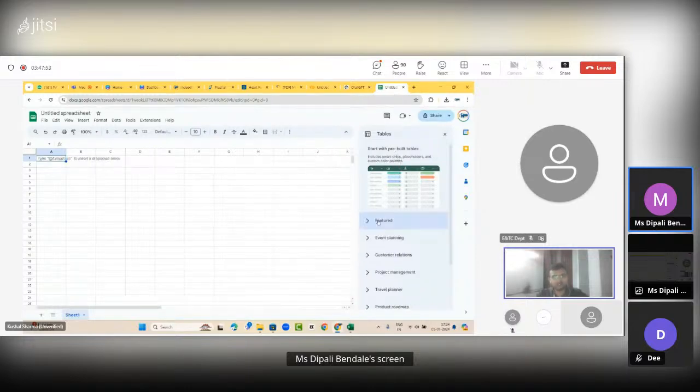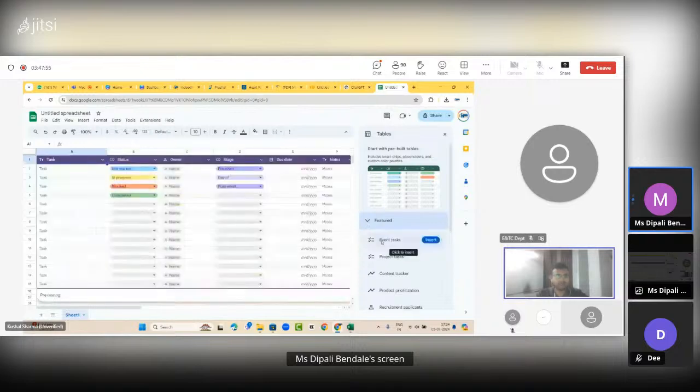So the most featured ones are event tasks. I believe you must have so much planning to do for sessions, for some college events. At a personal level also, you must be doing a lot of things. So one of the freely and easily available tools is this Excel. Here you can see we have event tasks. The task you can mention, status, who is the owner, stage, due date, everything is there. Project task, okay.